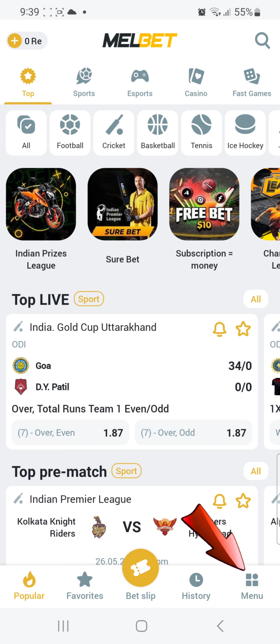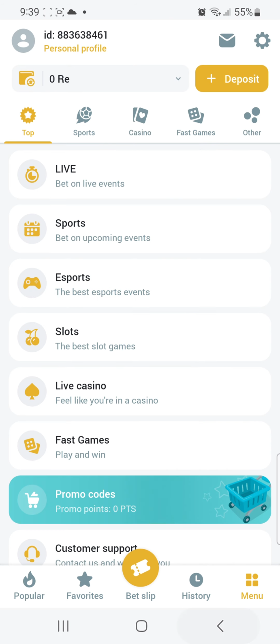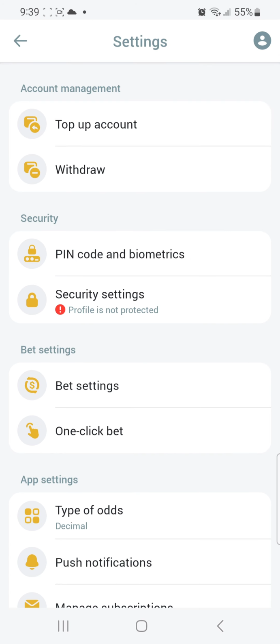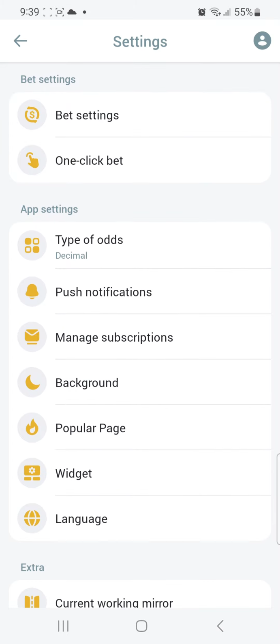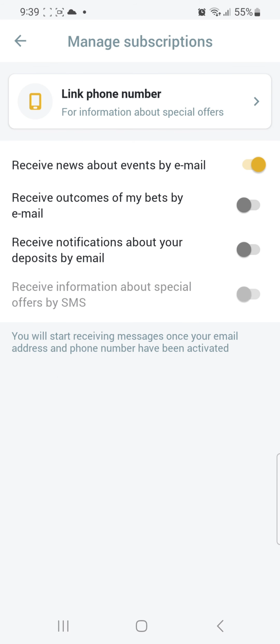From the right bottom corner, there you can see a menu. Click on it. Then click on Settings from the top right corner. Scroll down a little bit and there in the App Settings section you can see Manage Subscription. Click on it and from there you can manage every subscription you like. This is how you can manage subscription on Melbet.